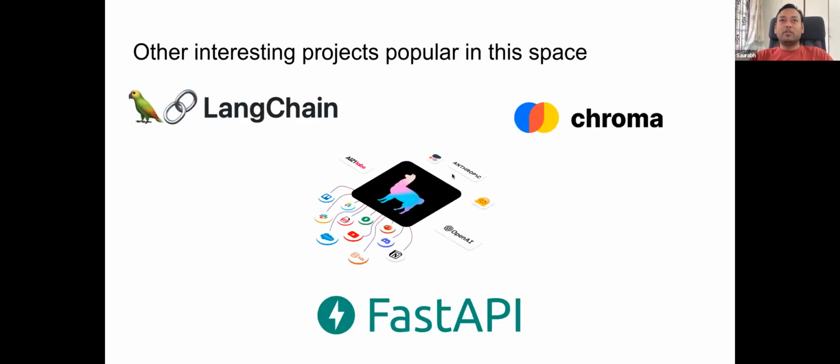And on that note, just a couple of projects that you can look out for. One is LangChain. LangChain is what is used to implement a lot of these applications. Llama Index is another project which basically helps you build these chat systems really, really quick. Chroma is a vector database.